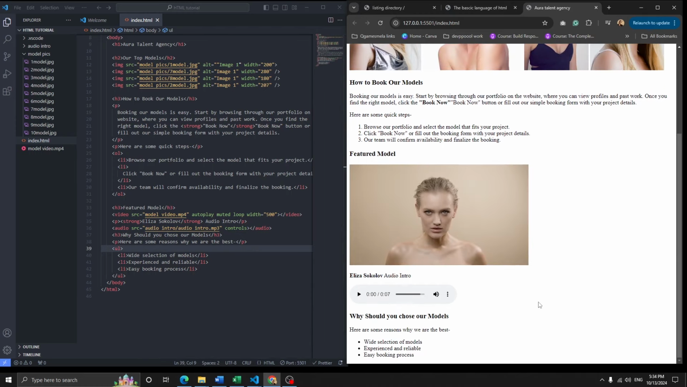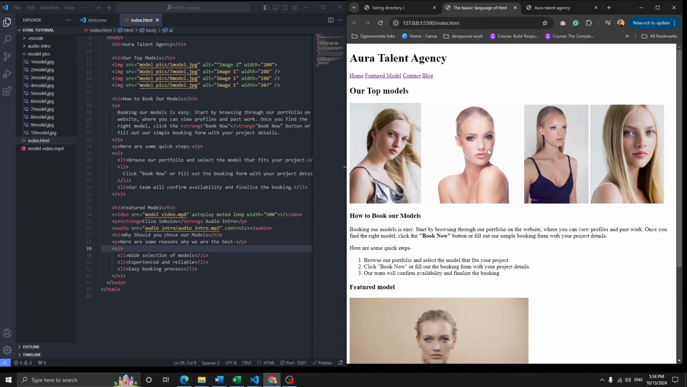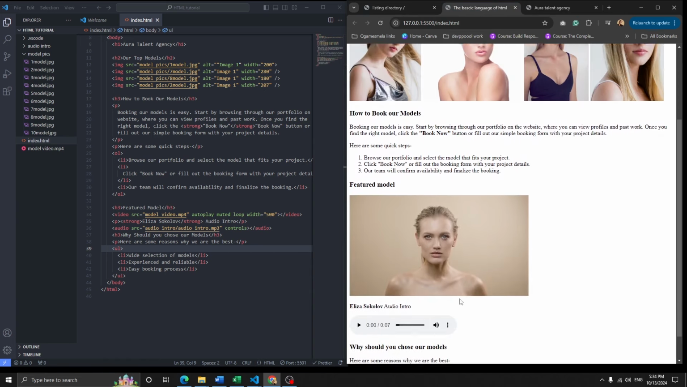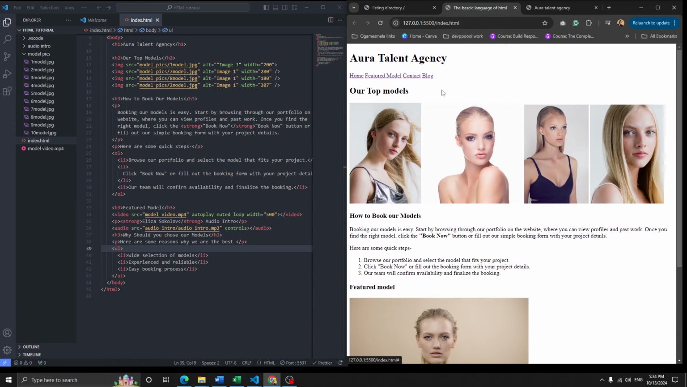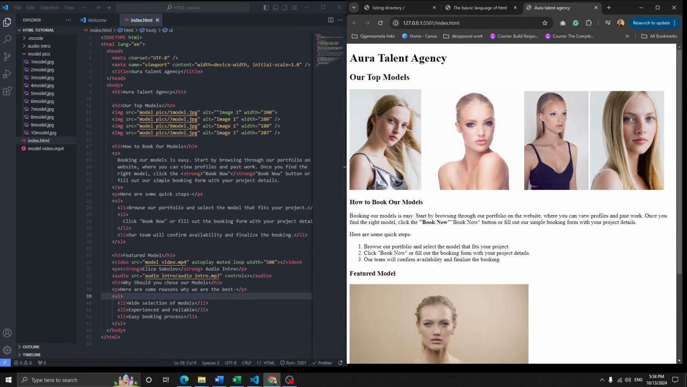Okay, so controls attribute we've added, and because of that, now we can also see our audio player. How cool is that? So yeah, we're pretty much done. We have our audio, we have our site ready, and oh wait, we forgot. We also have to create a navigation bar. So let's quickly see how we can do that.